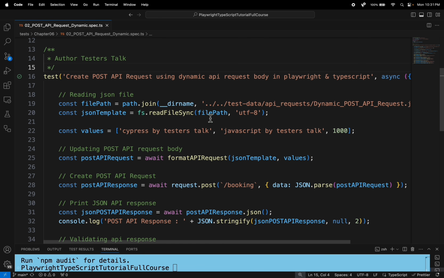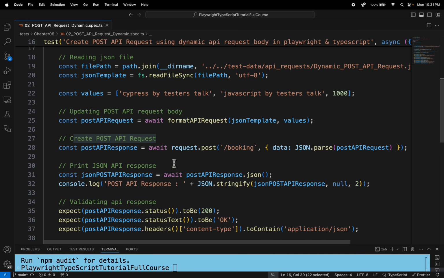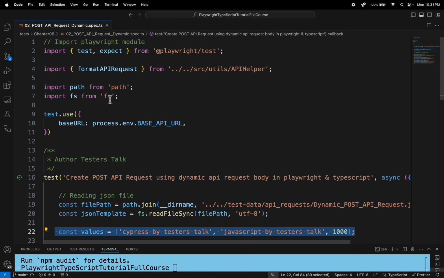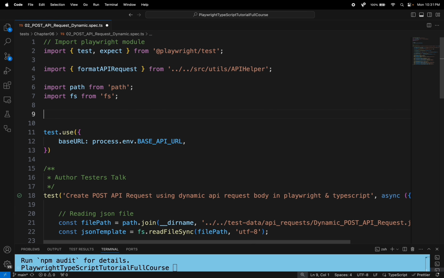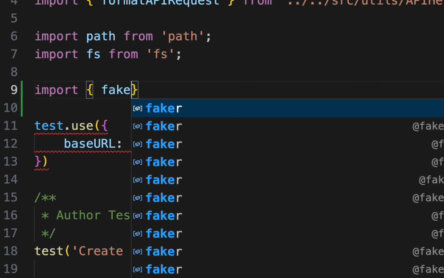We have created this particular test in the previous tutorial. If you look at line number 22, here we are hard coding the first name, last name, and total price, correct? We will generate all these values at runtime by using the faker-js plugin. So firstly, let's import faker in the current spec file. Here I'll say import, followed by that, I will specify the faker.